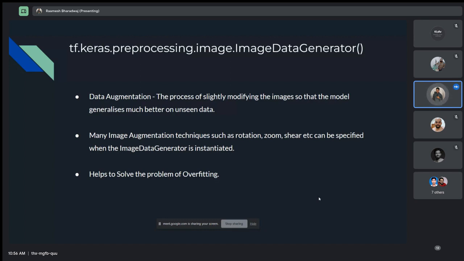There are loads of data augmentation techniques that are supported by image data generator, such as rotation or zoom or shearing of the image and things like that. These can be specified, and I'll show you how these are specified when I show you the demo. This image data augmentation also helps to solve a problem called overfitting.